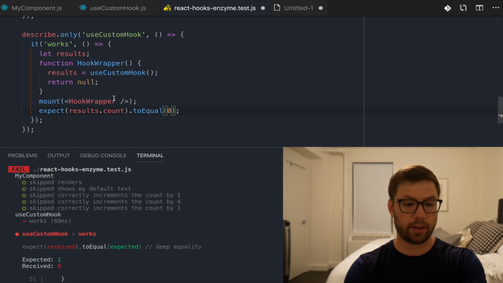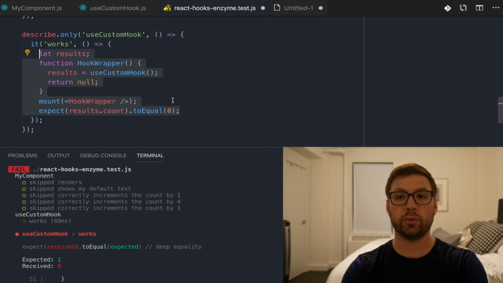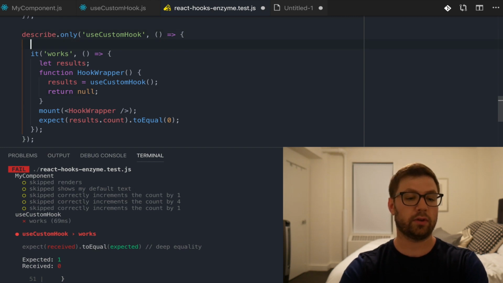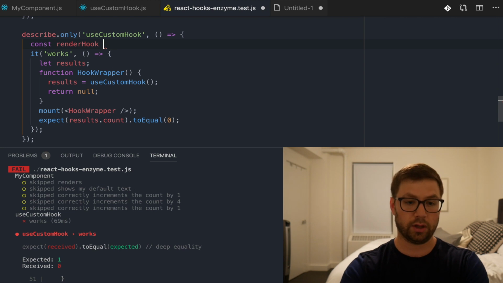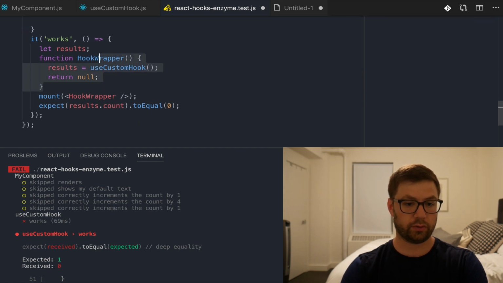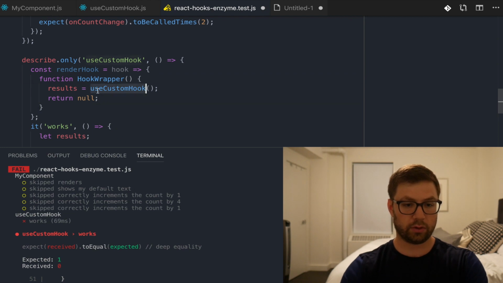So cool. This is kind of gross to have to write a couple of times. So what you can actually do, and there's also libraries to do this as well, is to make your own little custom rendering hook wrapper. So what you can do here is you can say render hook, and this takes in the hook itself. And then what we can do is render this right here. And we can say hook is right like that.